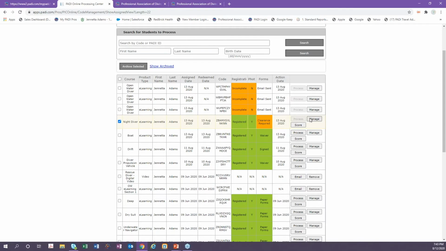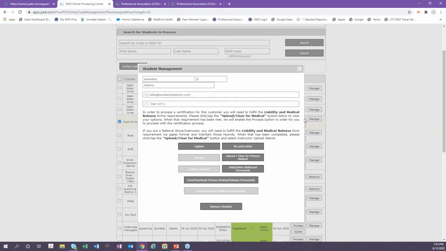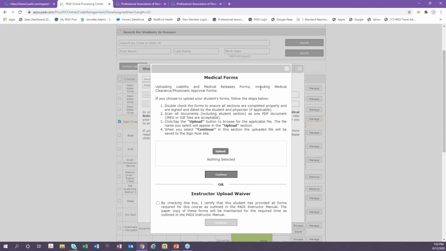So once that student goes to the doctor and provides you with that medical, we need to go ahead and clear that. So to do that, we're going to click that Manage button again. And then on the right-hand side of the screen, the second box down says Upload/Clear for Primary Medical. Go ahead and left click on that. You have two options to clear the medical. You can scan the signed medical from the doctor and upload it in this section right here.